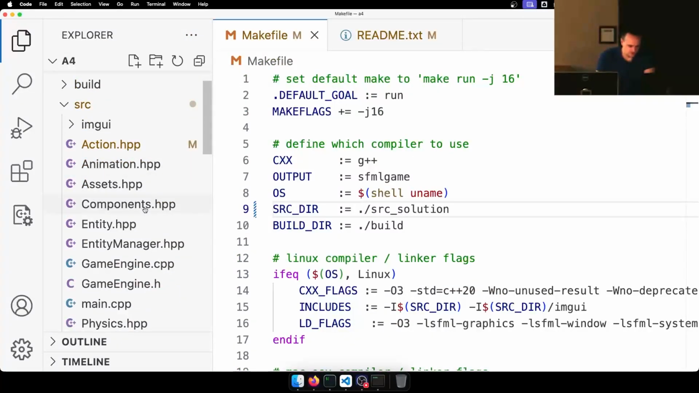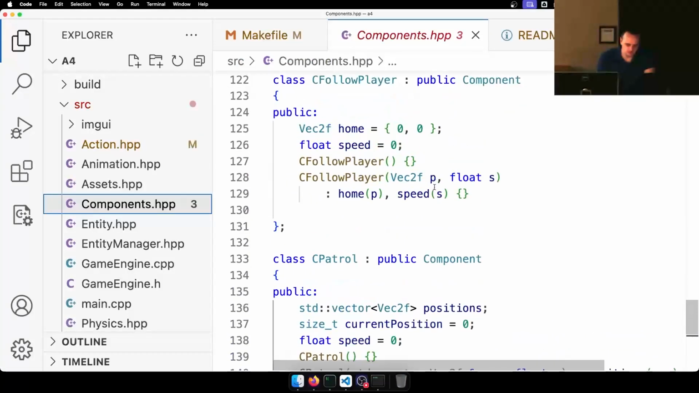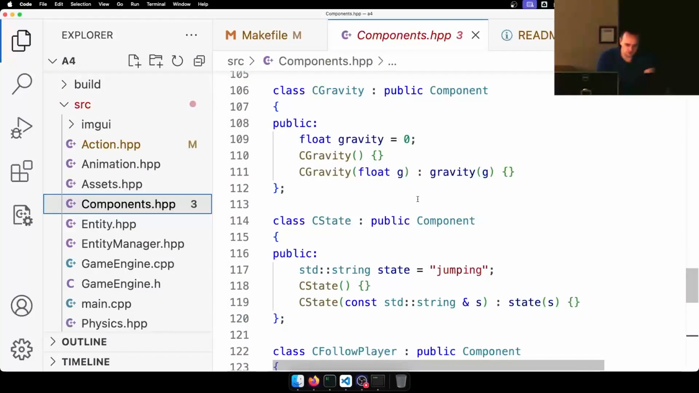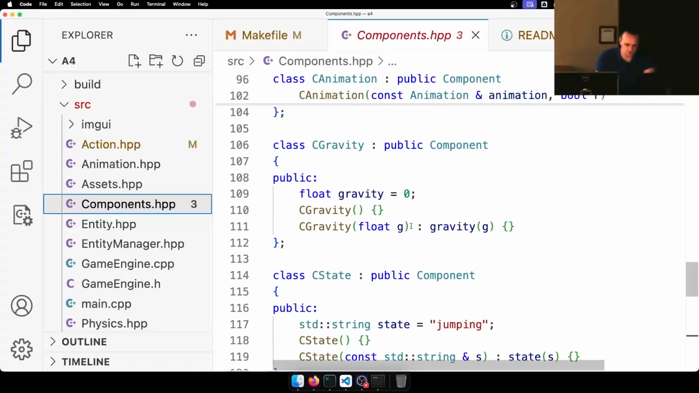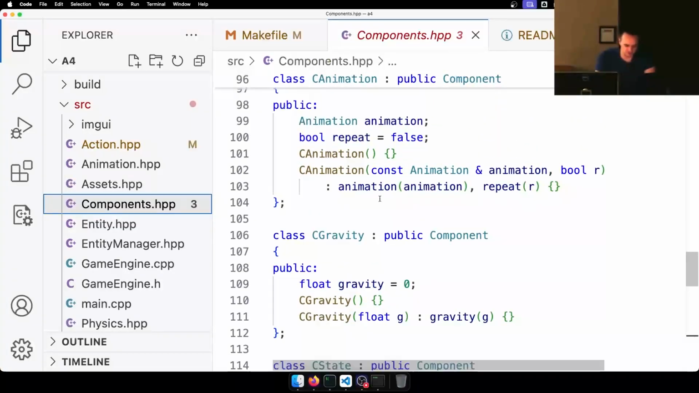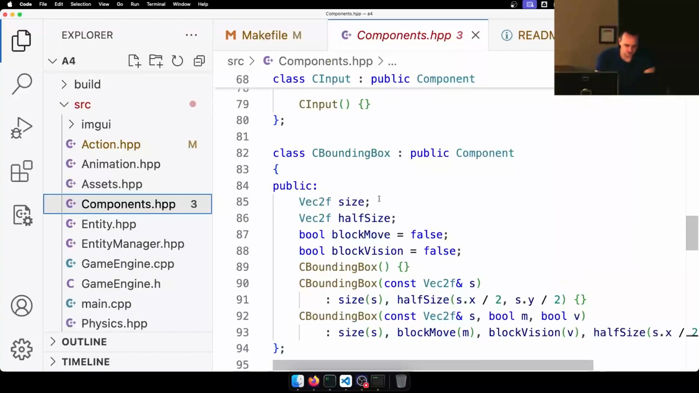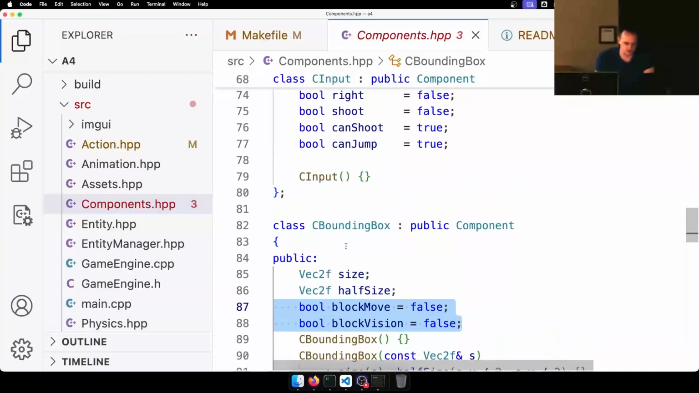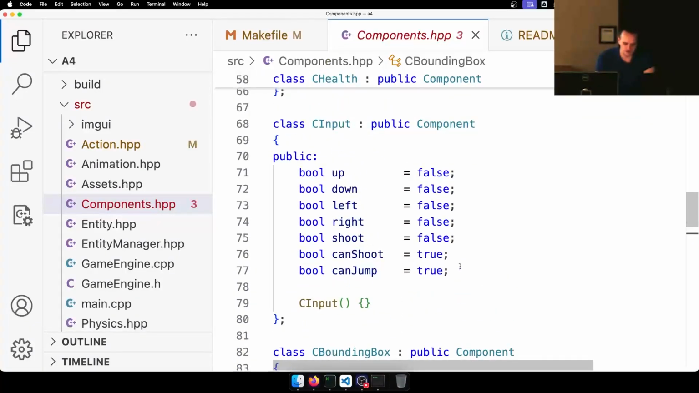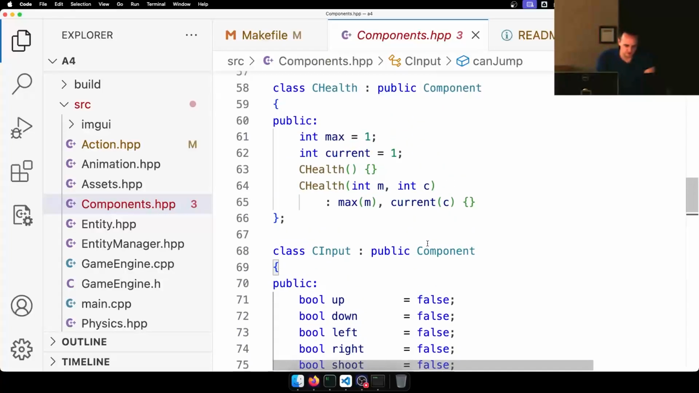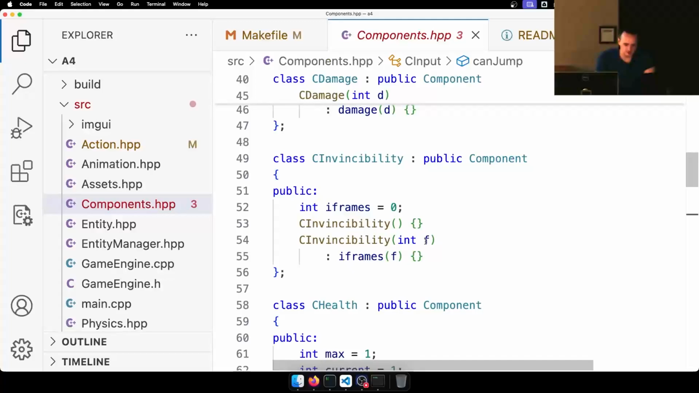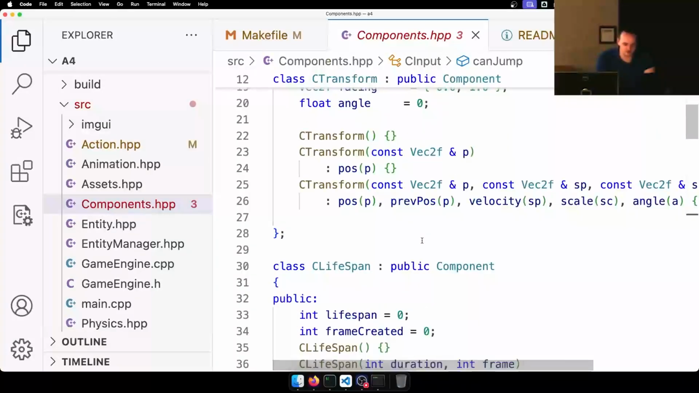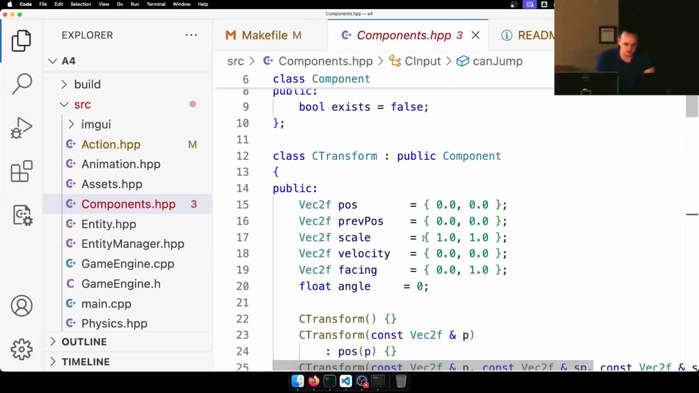Next, we have components. Components, we saw patrol, follow player. We have state here, so you can use state to say, okay, which way am I facing, etc. Apparently we still have a gravity component, but that's not being used. We have an animation component. Bounding box has these 2 new booleans here, which is blocking vision and movement. I am lazy and left in the can jump. I'll probably remove that tonight before I release the assignment. We have health. We have invincibility. We have damage, lifespan, transform, etc.